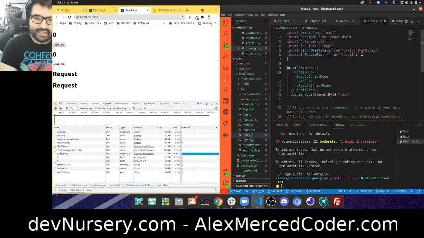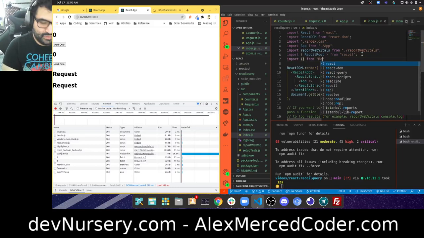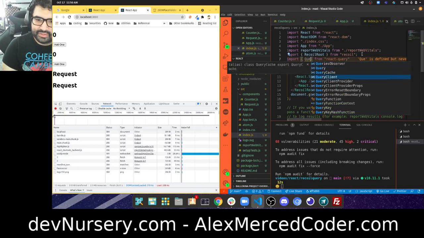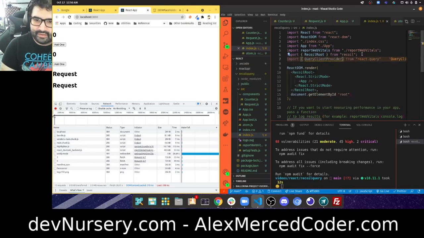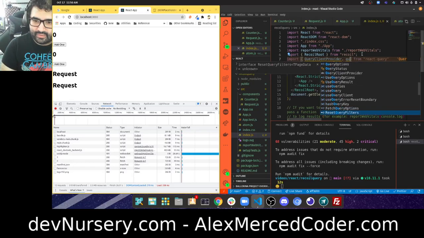So I'm going to say import from React Query, and there's going to be one that's called like QueryProvider, I'm pretty sure. Query. Here we go, QueryClientProvider. And then there's also QueryClient. I think there's a lowercase one too. Let me just double check here. No, it's just QueryClient. Okay.